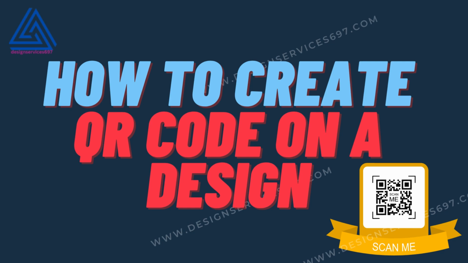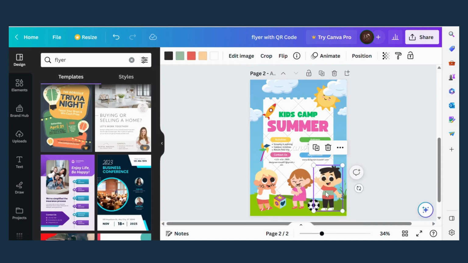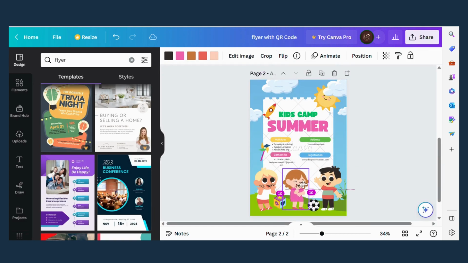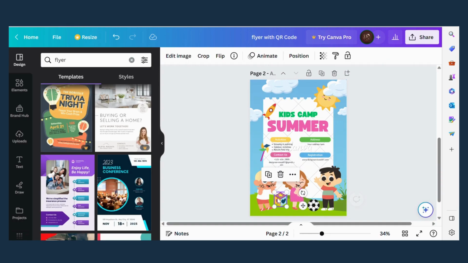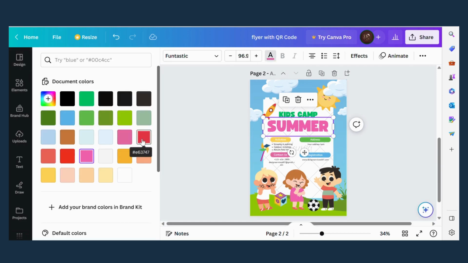So, let's get started. I assume that you are logged in and you have opened a design page for a flyer. I've already chosen a template for the flyer and I am almost done with it. Now I will guide you on how to create, connect, and place a QR code for any website. Well, when you are done with your flyer or any other design, it is up to you.